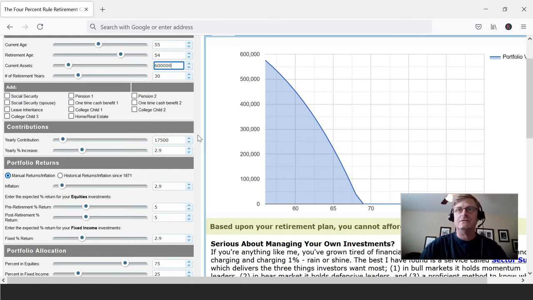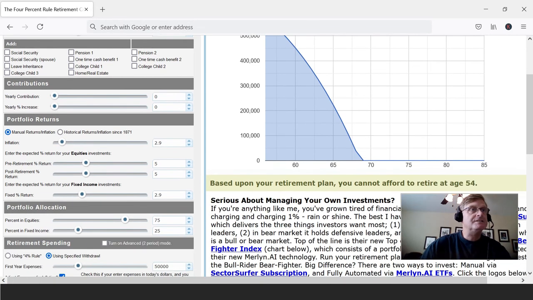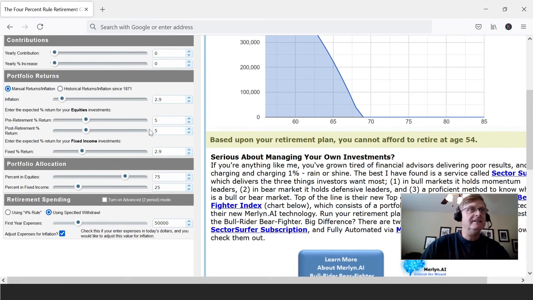I've also put it out to 40 years and have gotten pretty good numbers there too. So here, the yearly contributions won't really impact anything, and I'll show you that by putting them to zero. And this is where the difference is. They have inflation of 2.9, then they have 5% return for post-retirement and pre-retirement.